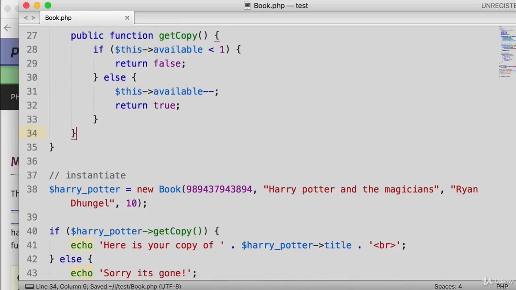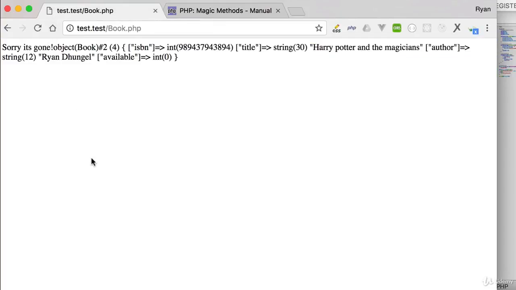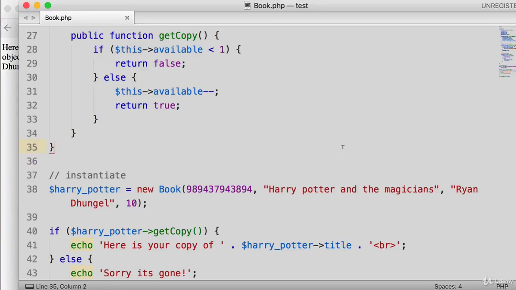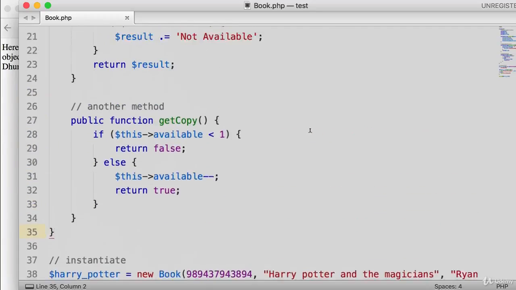Does this work like before? Let's give it a try. Come here, refresh, and as you can see, it's working fine. See, here's a copy of Harry Potter and all that. Awesome. So this is how you use a constructor.